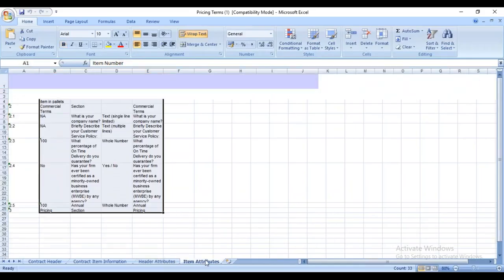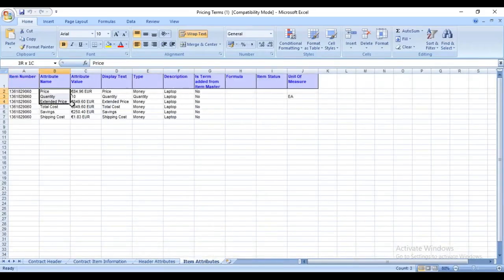And also here in the item attributes, you can see your pricing information. This pricing information we specified in the sourcing, like price, quantity, extended price, total cost, savings, shipping cost. So this information will be available here. This is basically just an extraction of your sourcing line item information and the contract header information, including line item information, just for information purposes.